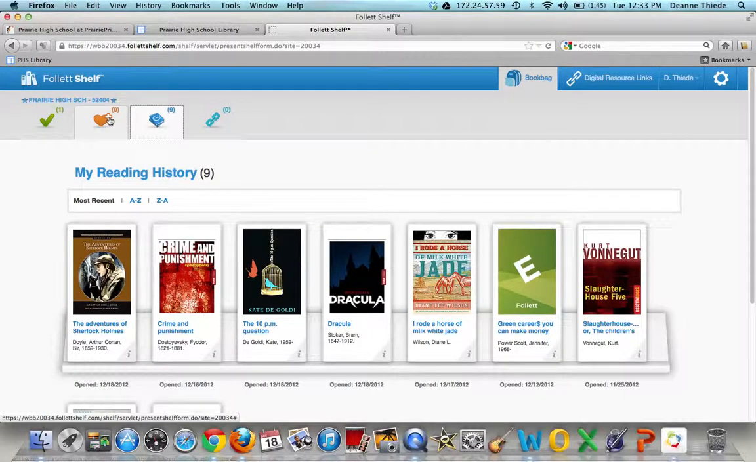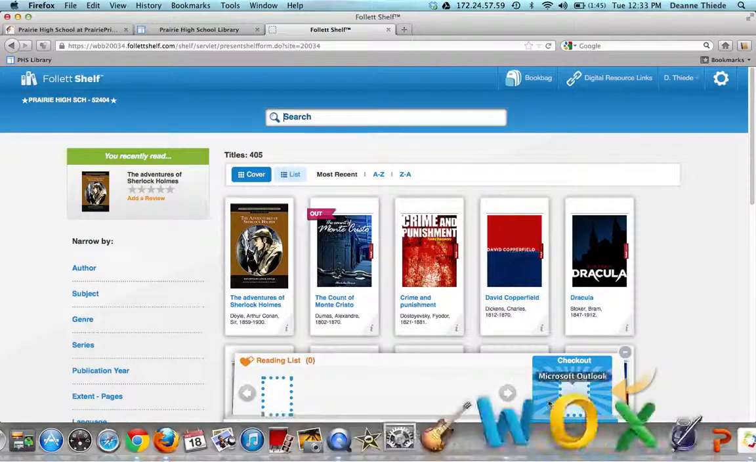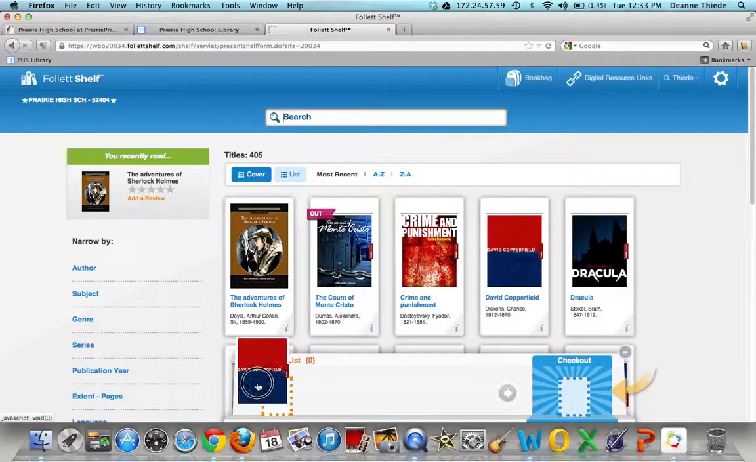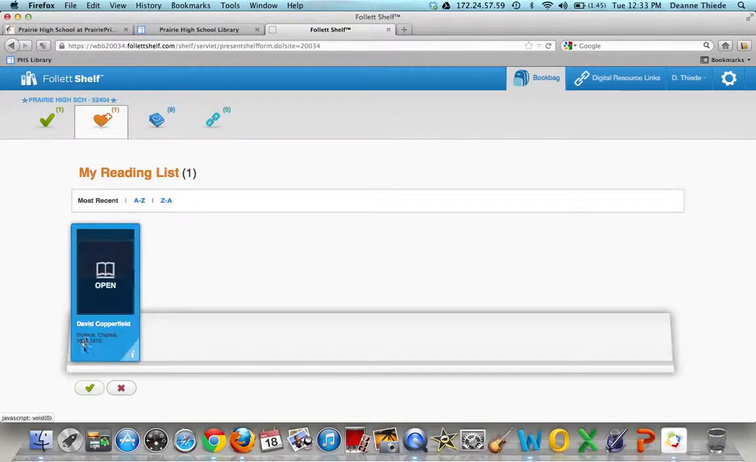So let's say there's something that I want to read, but I don't have time right now. It's in the same bar down here where I had that checkout. Maybe I want David Copperfield, but not right now. I can just drag it to my reading list. And then again, if I go to Book Bag, now I have one checked out and I have one in my reading list.